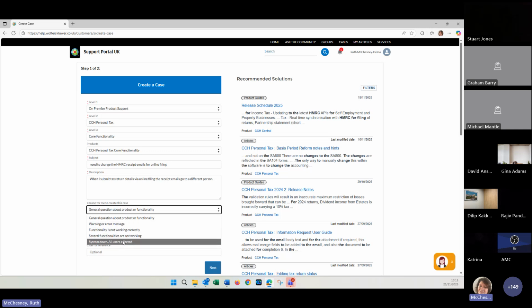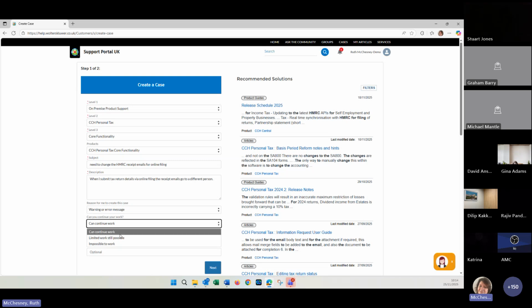So system down, obviously, several functionalities not working, but the warning or error message and functionality not working correctly would be the two most common things that you would want to report. So I would urge you actually to click on one of those. It will help your case to be prioritised a little bit quicker. And can you continue to work? So you can either continue, it's limited, or it's impossible.